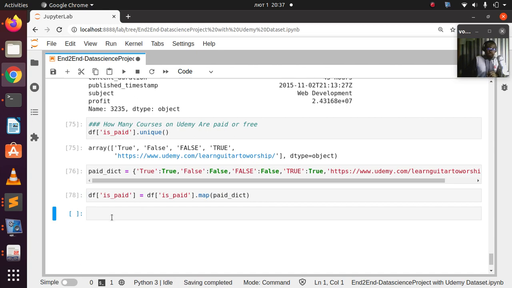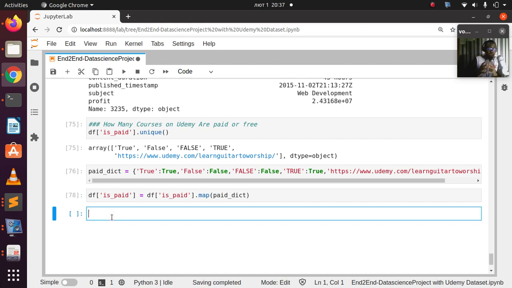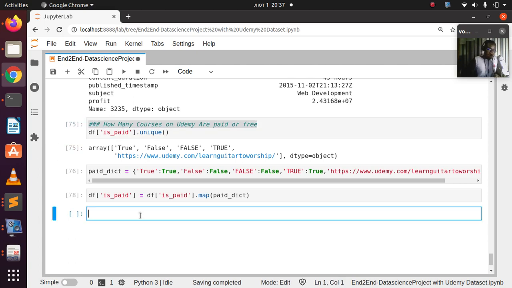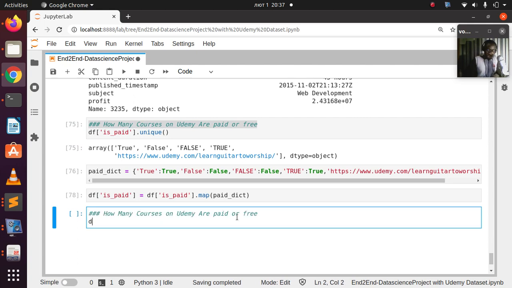Perfect. Now let's check it out. So in case I want to get how many courses on Udemy are paid or free, right? Still, we are trying to answer this particular question. How do we do that? So it's going to be very simple. We can just do the value count. So df.isPaid dot value count. Doing value count is also going to work because this is Boolean, right?